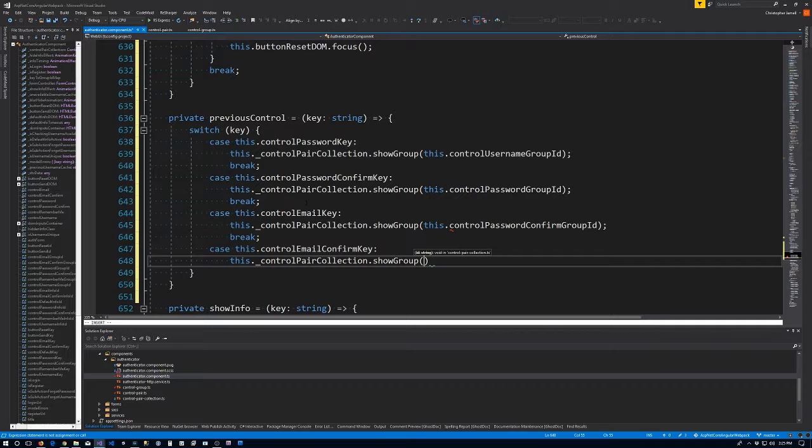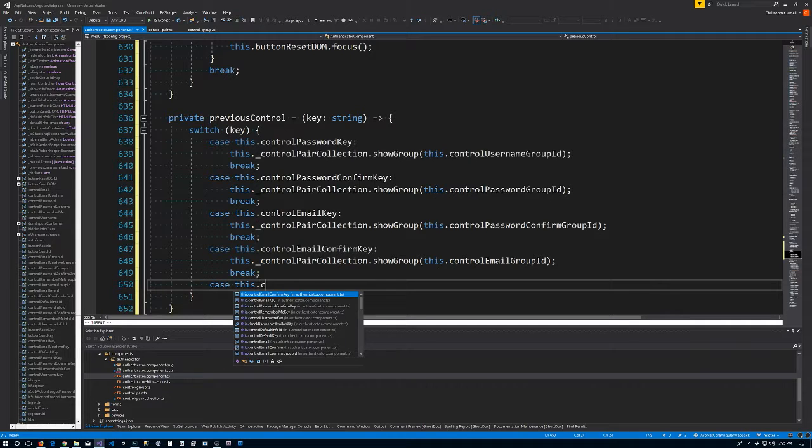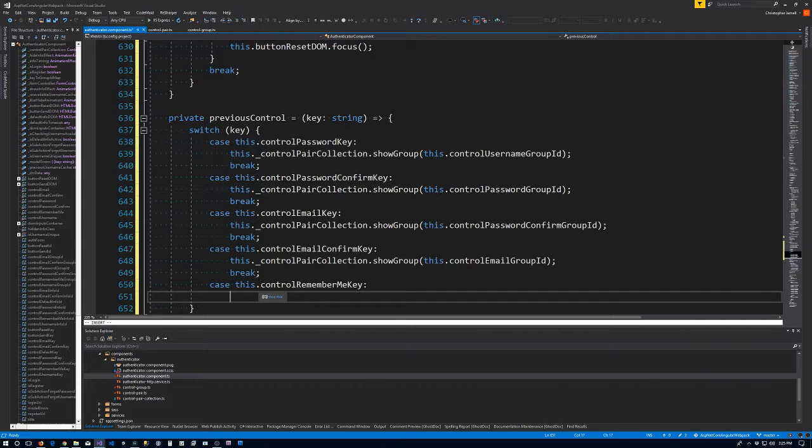Help me out here. Control email group ID. And let's do remember me. So case this.control remember me key. This.controlPairCollection.showGroup, this.controlPasswordGroupID.